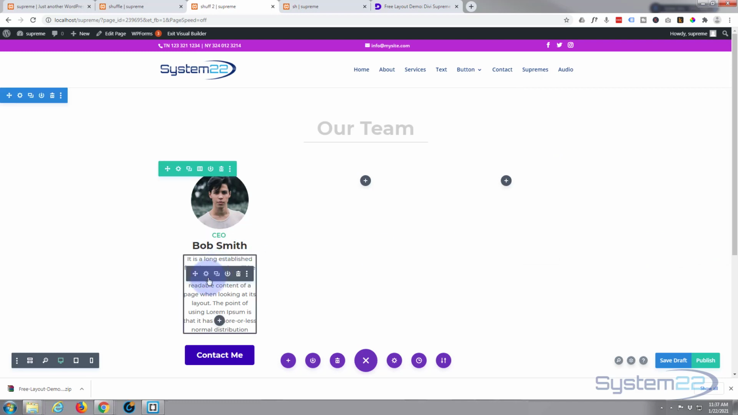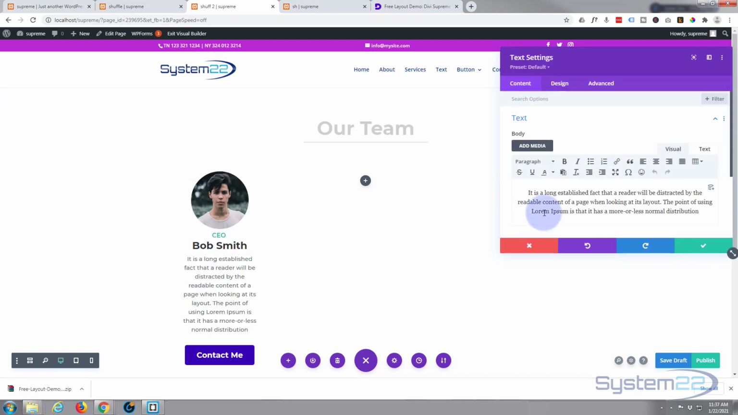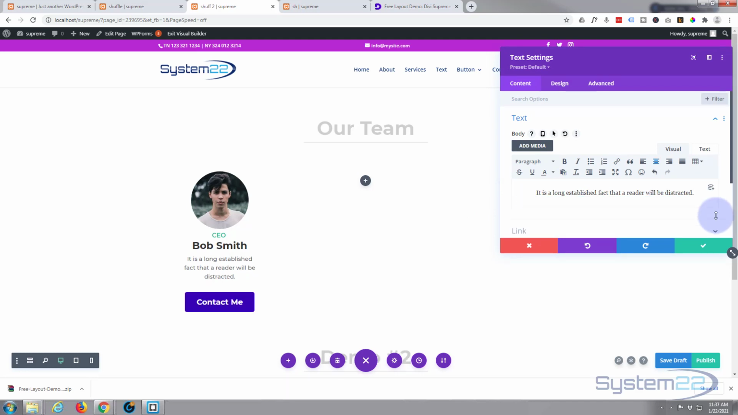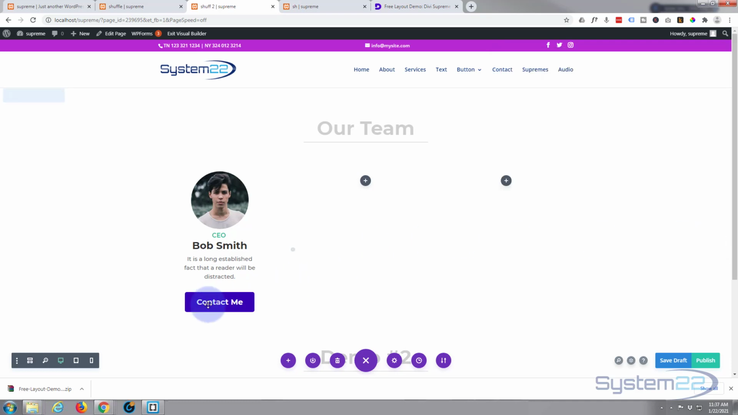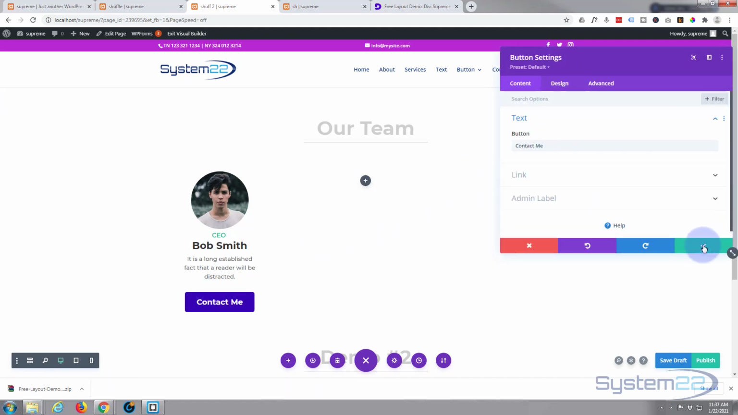Now the little box below, a little too much text there. You might have some info about Bob, but I really don't want too much in there, so I'd probably have about that much text in there. And of course the button below is just a regular button. Go in there, put in the link, decorate it how you will.